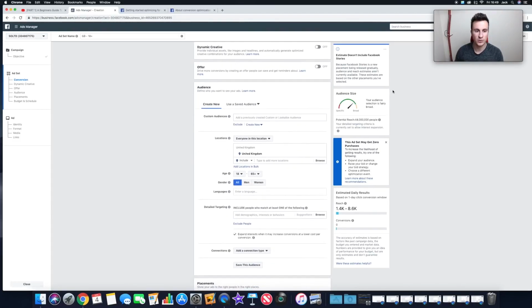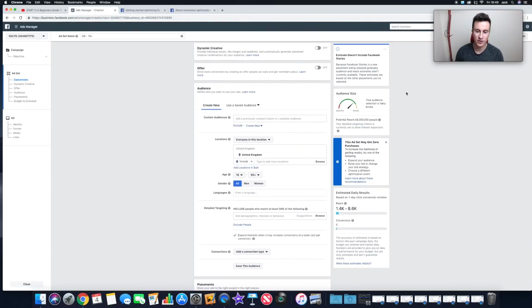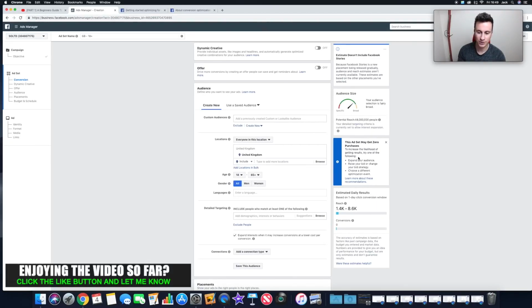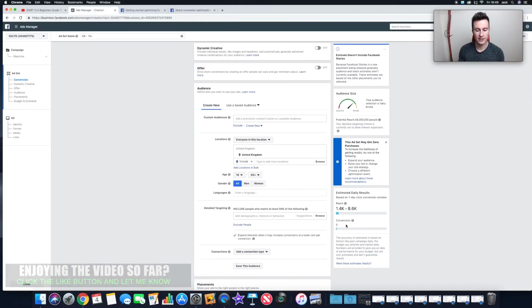So one thing to go through actually is on the right hand side. As we change the different tags and options, Facebook is essentially going to update these for us as well. We have our overall audience size, which at the moment is 44 million, which is absolutely huge. We have these recommendations from Facebook themselves, and then we have the estimated daily results, which is the reach. And essentially, Facebook is guessing how many conversions we're going to get.